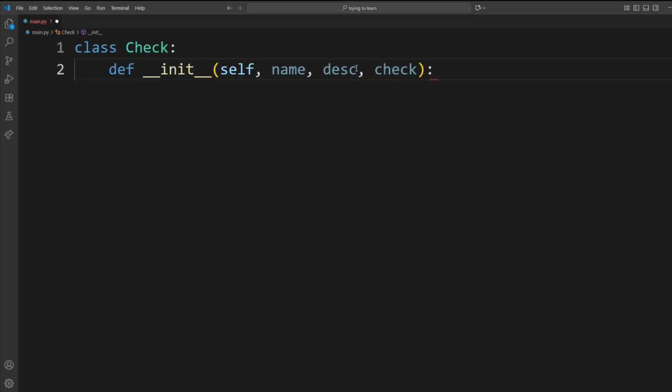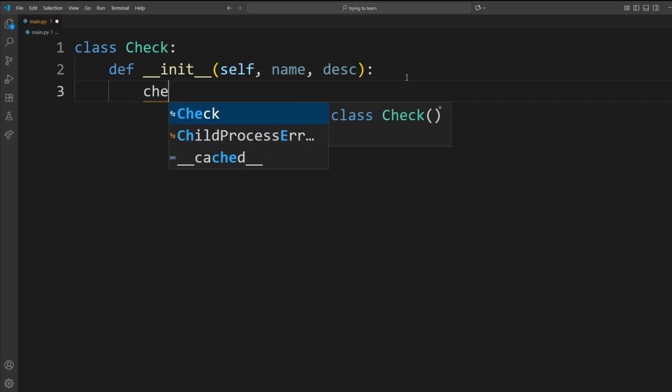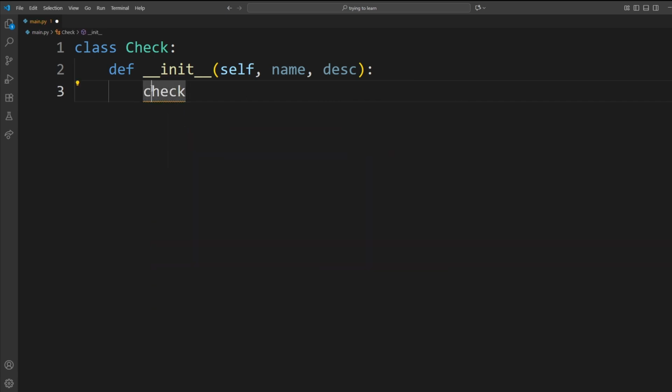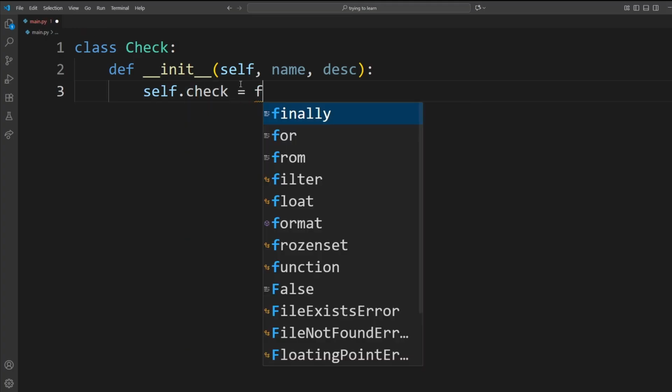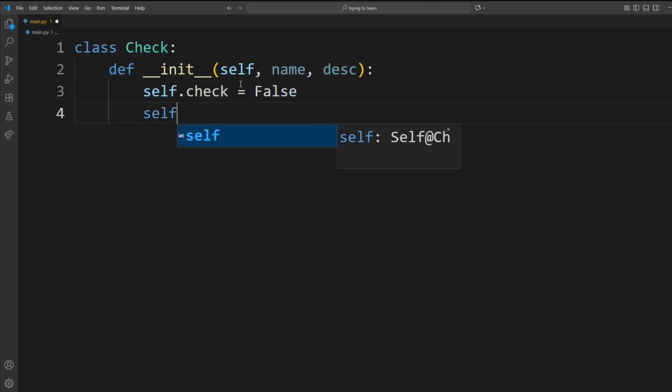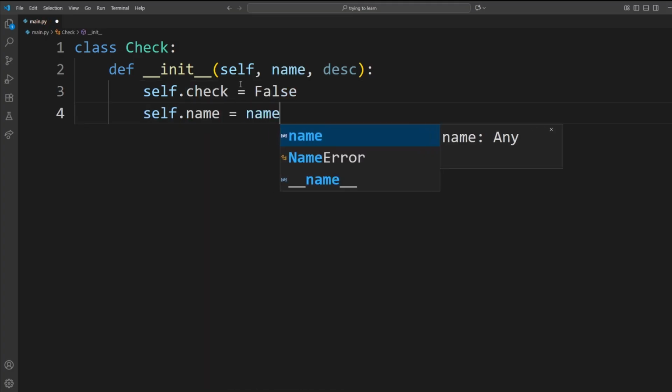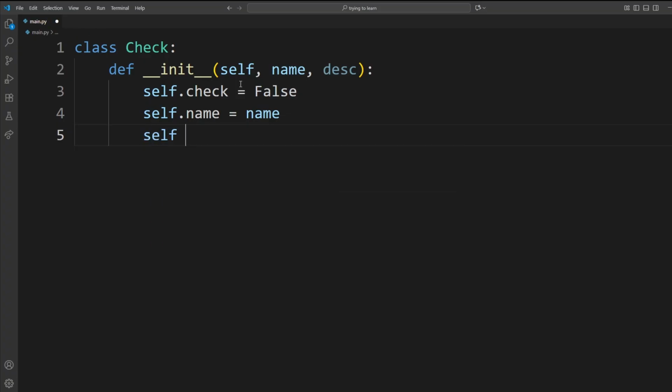But we actually don't need to set that here. We can always just have that by default set to false whenever we initialize it. So check, we need to say self.check, and it's going to be equal to false, and self.name will be equal to name, and self.description will be set to description.